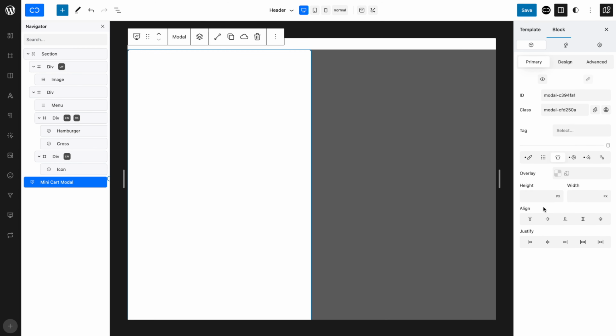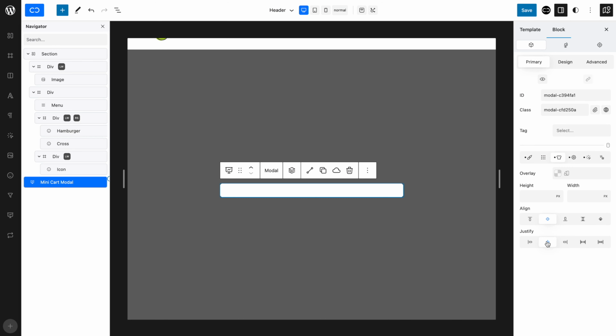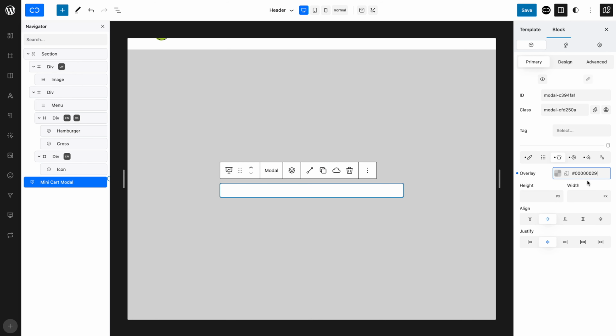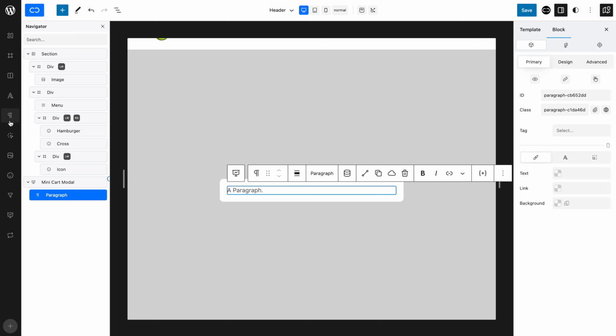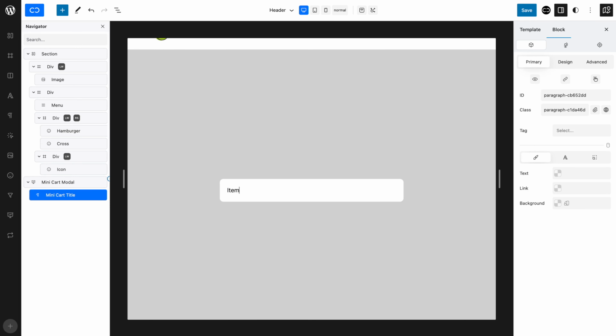We want the background around the mini cart to appear slightly darker so that the mini cart is easier for the customer to see. So let's set a light grey overlay. Let's add a paragraph and name it Mini Cart Title. Input the title, Items in Cart.